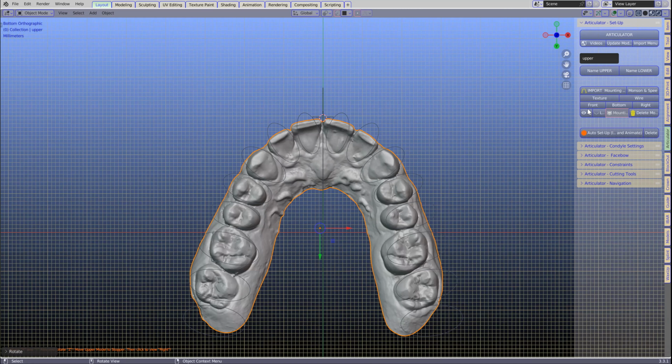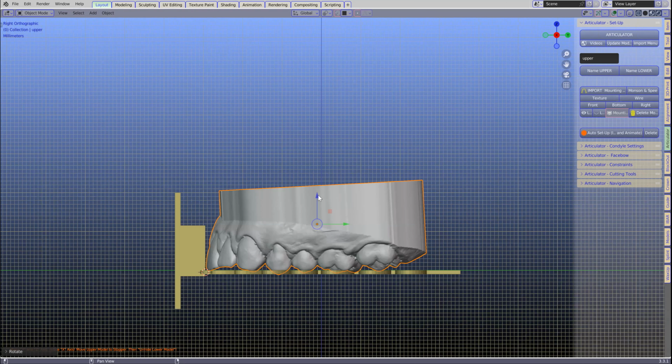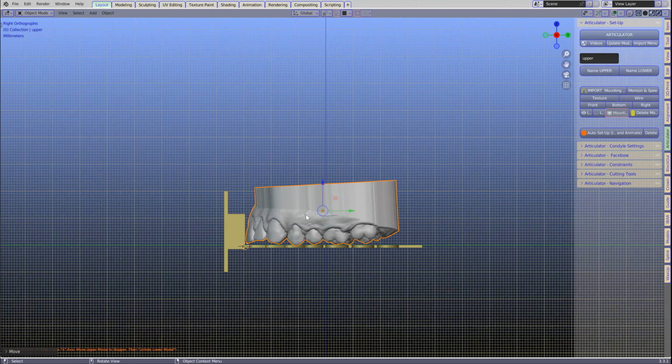So from here, we've done the front, okay? We've done the bottom, and we can also do the right-hand side. We can move the model up and down. Okay, so this is along the campus plane. So this is what we're working on.